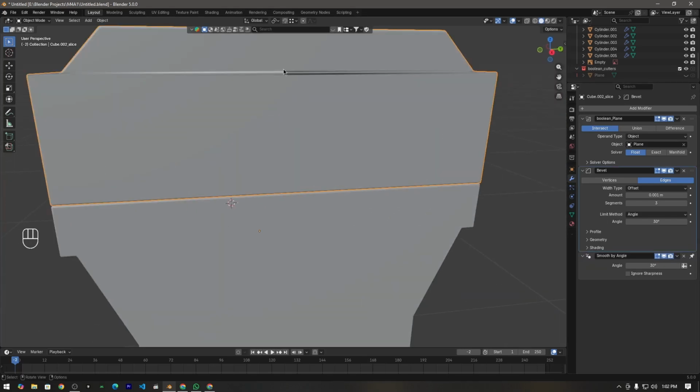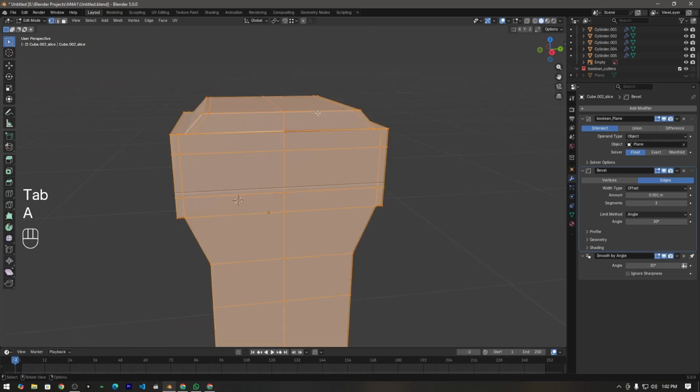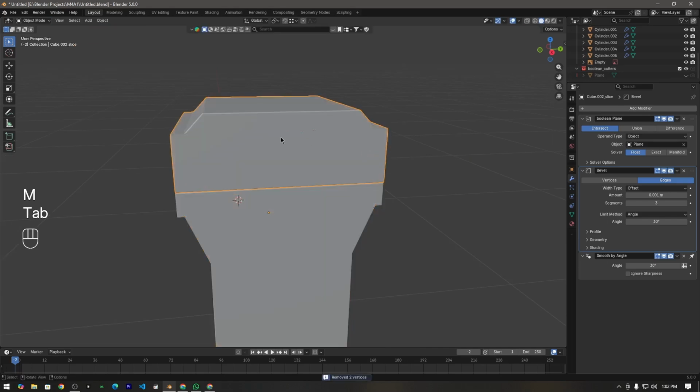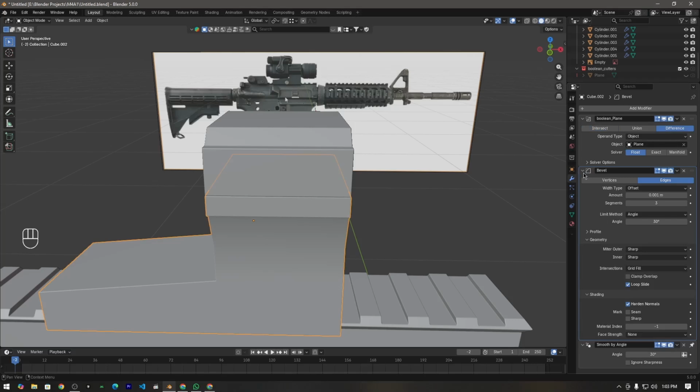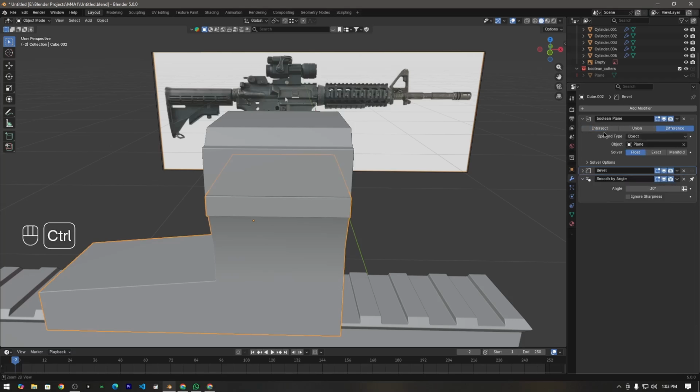And if you guys are facing these issues, go into edit mode, press A to select everything, then press M and merge at center so that you can get rid of those edges. And then I'm going to apply this boolean modifier.